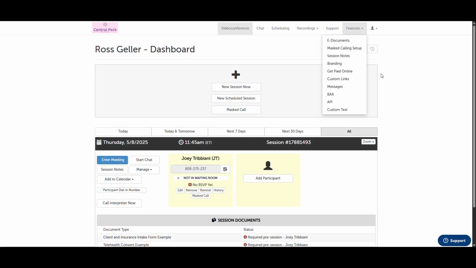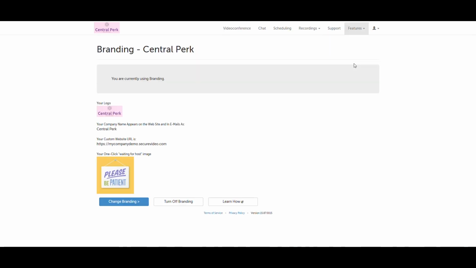You can manage your branding under the Features tab as well. The branding feature allows you to upload your logo to replace the SecureVideo logo on the top left-hand corner of your dashboard. You may also create a custom domain here, as well as customize the color layout of your account. You may click on the Learn How link on the bottom of the page to learn more about each color setting. If you are using OneClick as your video engine, you may upload a Waiting for Host image here for your participants to view if they enter the session before the host.